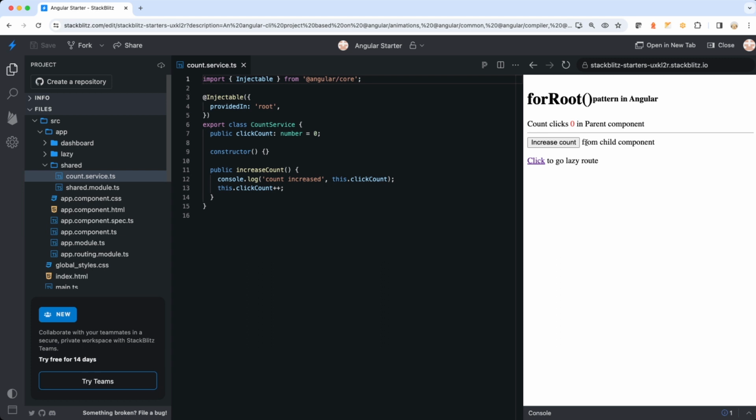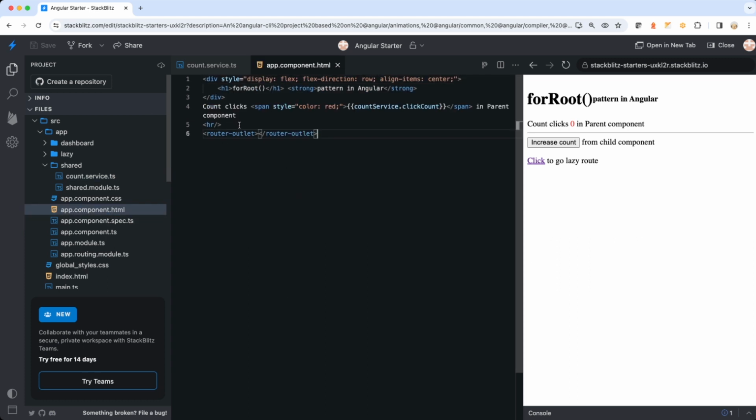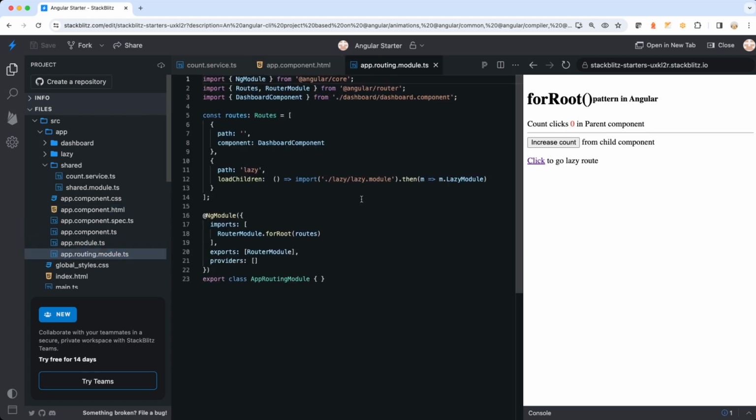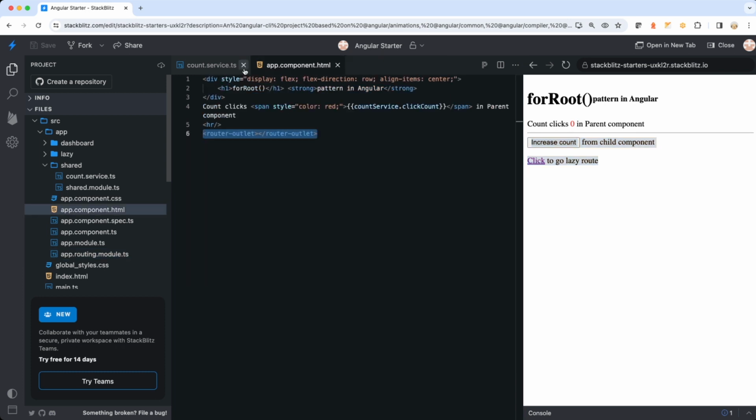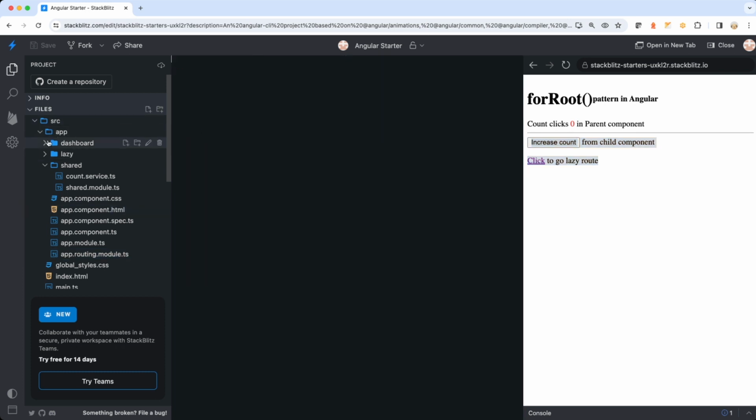Here on this screen, I have two components. First is the app component, the other is the dashboard component. Let me open the app component first. Here above the HR is the app component. Below that, I have a router outlet defined. When you have a router outlet defined, we need to have routes defined as well. These routes are defined here in the app routing module.ts. As you can see, the default route, or the route with no parameter, is the dashboard component, and the dashboard component is what is rendered over here.